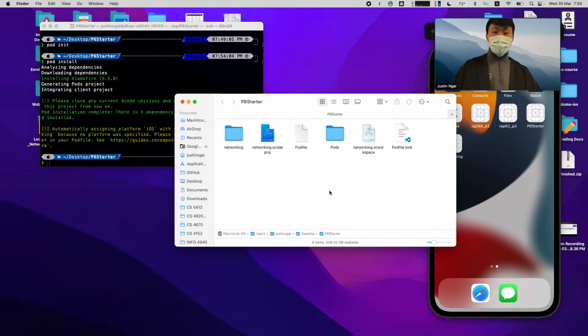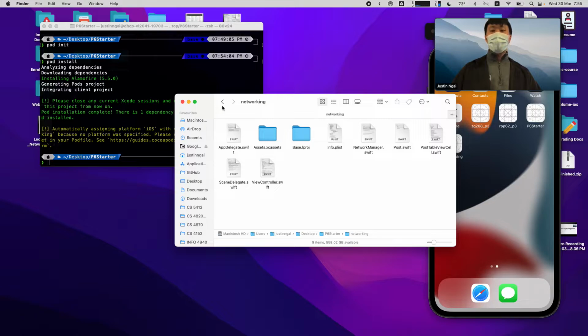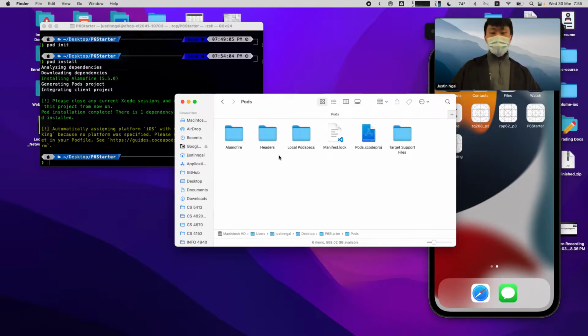Now, after you've done this, you notice that there's a bunch more files, right? We have the pod file that we just touched, the Xcodeproj, which has been there before, and the networking folder, which is where all the source code is, right? The pods folder is basically where all the pods that you specify are going to get downloaded. This you don't really have to touch.